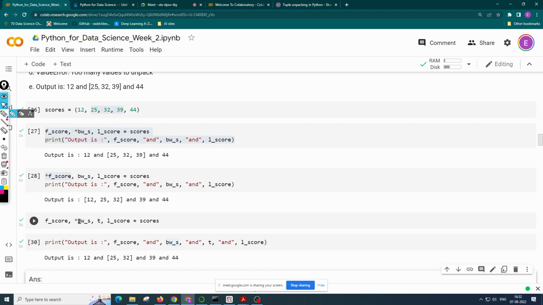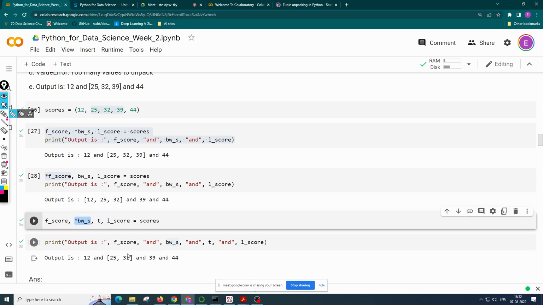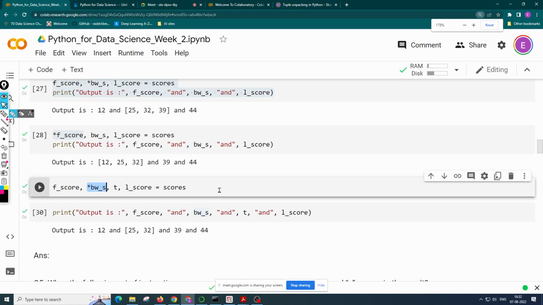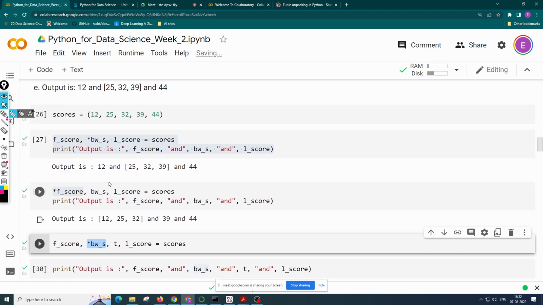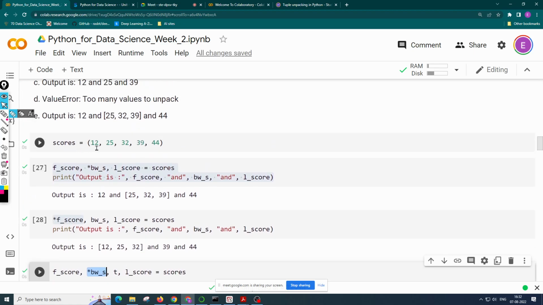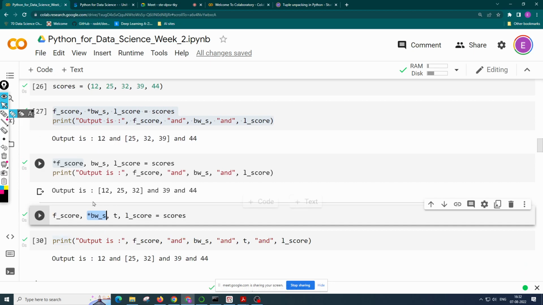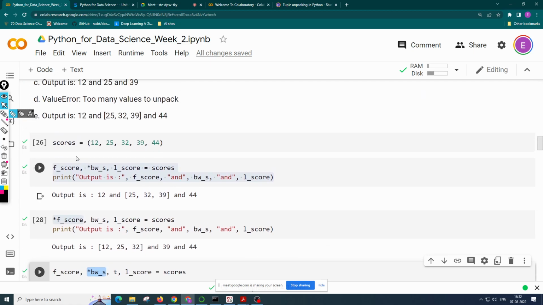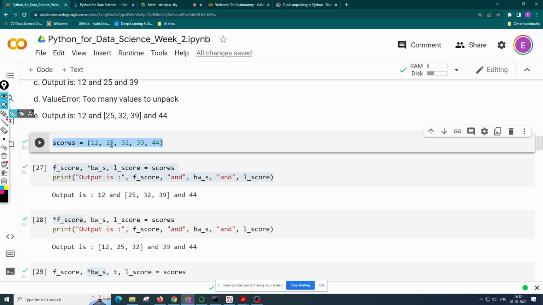I hope you understood how the unpacking works here. If anyone has any doubt, please ask. Ma'am, please repeat the last one. Okay. Here, compared to the first one, I have just increased the number of variables. You see, scores is given like this one. There are 1, 2, 3, 4, 5 elements there.